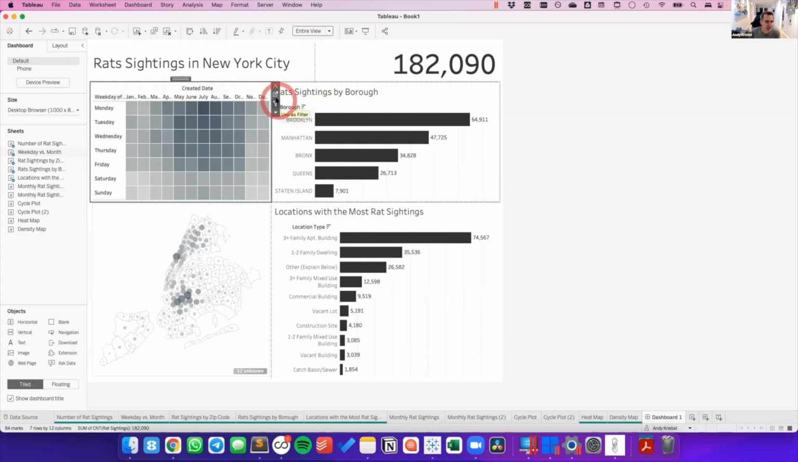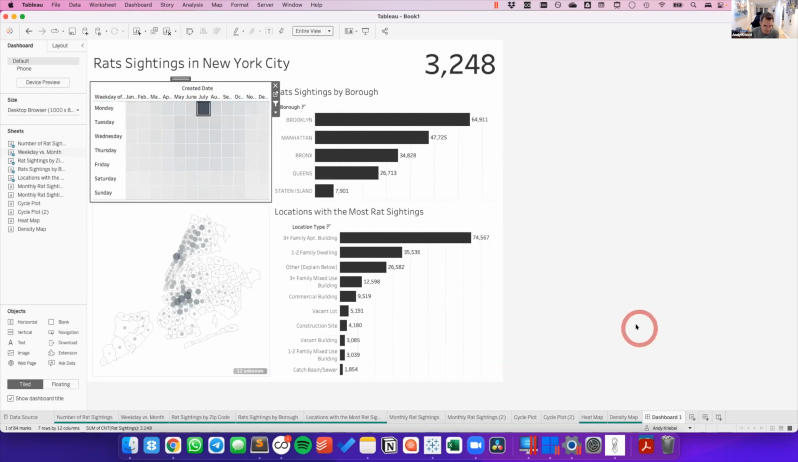On the right-hand side, you'll then see this little funnel. Click on that funnel and it'll apply. Anytime you click on something in that sheet now, it will apply to all of the other sheets. This is where our context filtering is going to become important on the locations with the most rat sightings. It looks like Mondays in July are the most frequent sightings, so let's click on that.